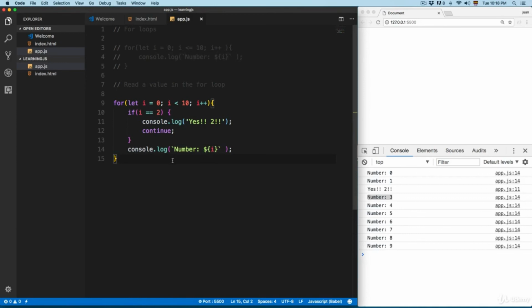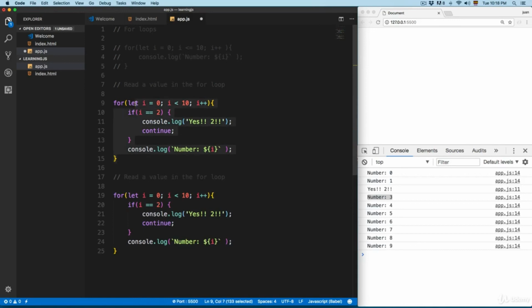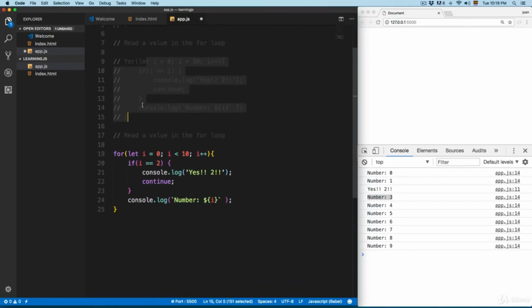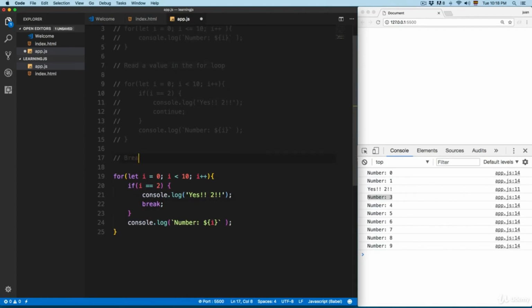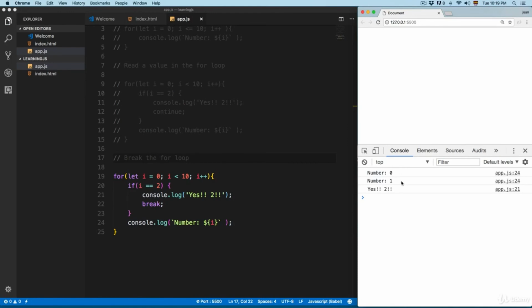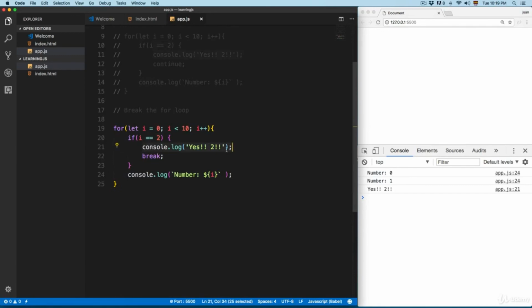You can also break the for loop. So we're going to copy this and paste it because it's really similar. We're going to make a copy, comment these lines, and instead of having continue, we're going to have break right here. The rest is going to be the same. So when we are at the number 2, this is going to break the for loop. Save this. Now you can see we have number 0, number 1, and when the index is equal to 2, it will print the yes 2, and it's going to break the for loop. It won't complete the condition because this break is going to stop everything from running.